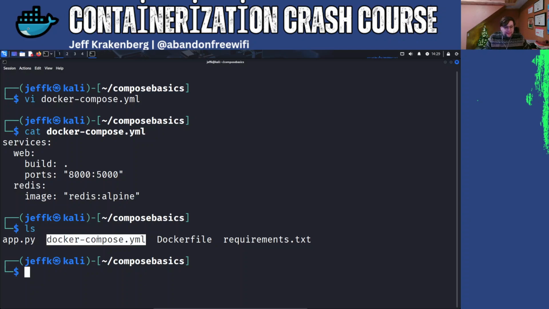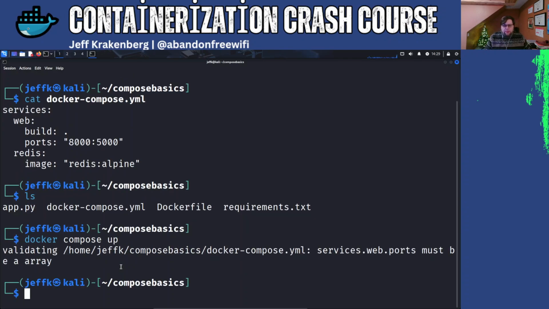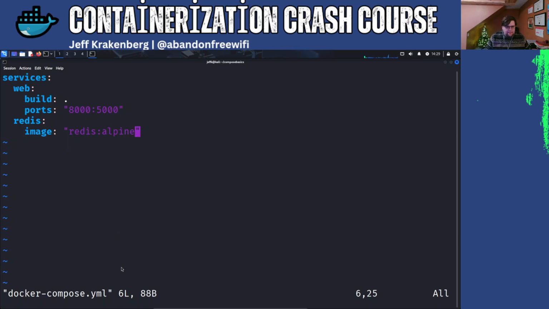And then we need to build that docker-compose.yml. And if we did that correctly, we can go ahead and docker compose up, just like we did in the last one, and it's going to pull all of that together. "Services web ports must be an array," which means that I typed something wrong. I do that sometimes. Let's go back in and take a look at it. It must be an array.